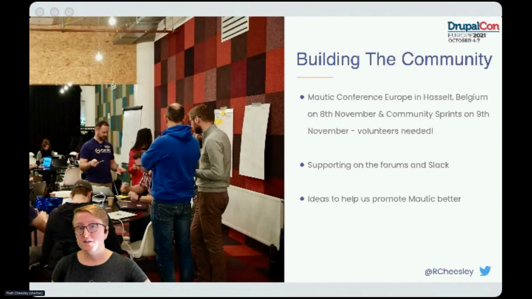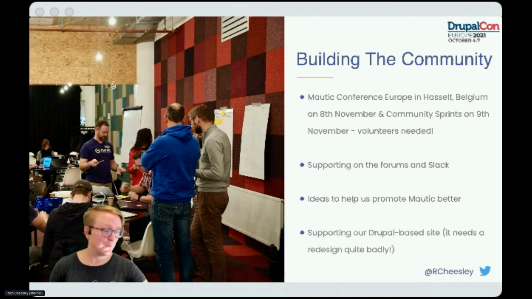A thing I think Drupal does really well is promoting Drupal, and we want to get better at promoting MoreTick. We want more people to know about MoreTick and understand how it can help drive their business forwards. So any ideas you have, ways you can help the marketing team with improving what we're doing in this area would be amazing. And finally, if none of that applies, we have a Drupal-based website. We don't have many people supporting it. It really needs a site redesign quite badly. Probably needs some infrastructure stuff improving. We would definitely appreciate some help from Drupalists in maintaining and managing our website.